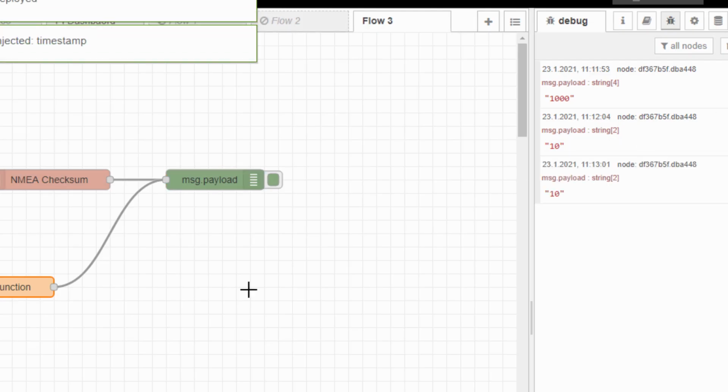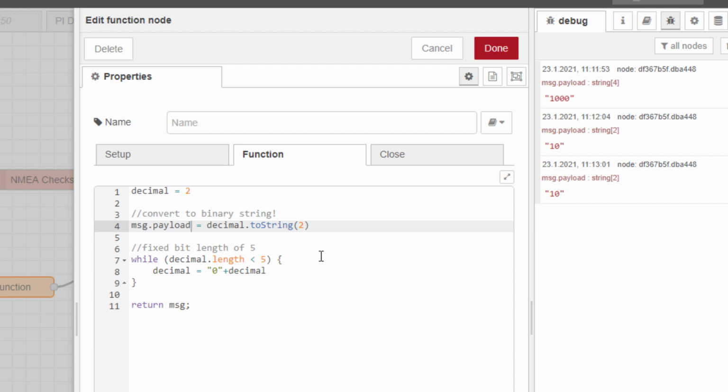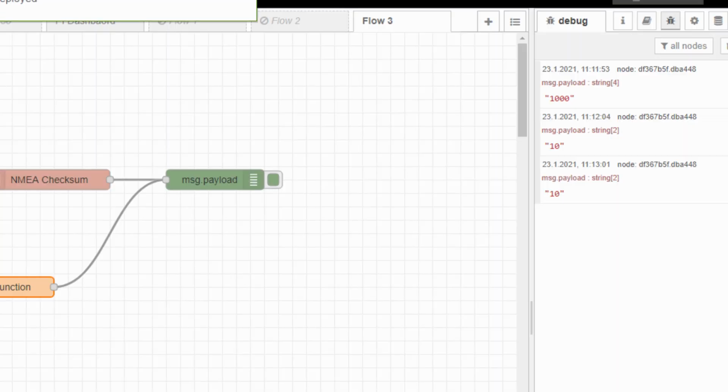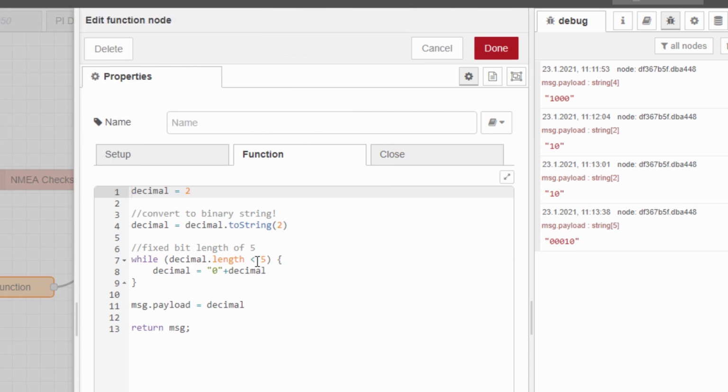So when we deploy this, we get still a 1, 0. Okay, I did a mistake because the payload is still the first one. So let's put this to decimal, and we do at the end the handover to the payload. Just do it again, and you see now it's working. So we get a length of 5 bits, even though we just have leading zeros here.